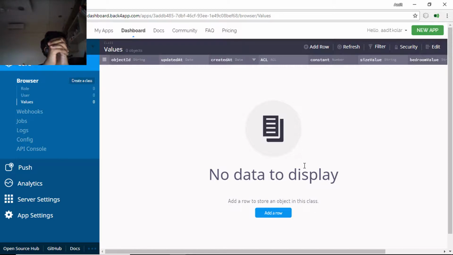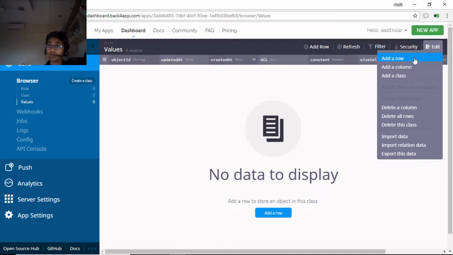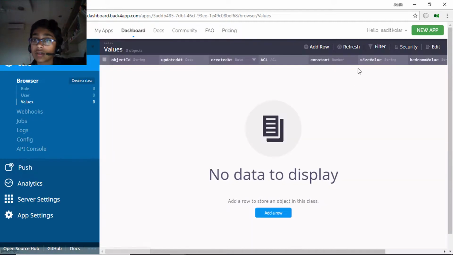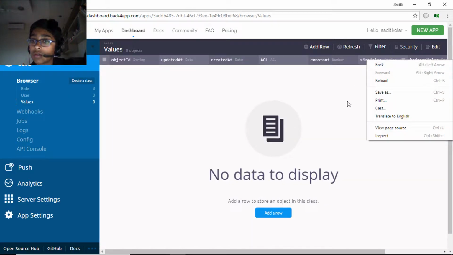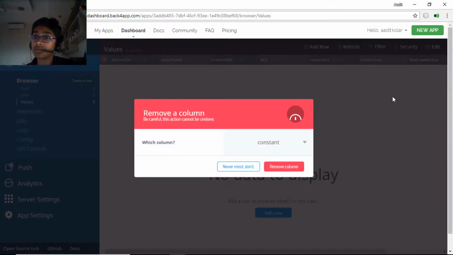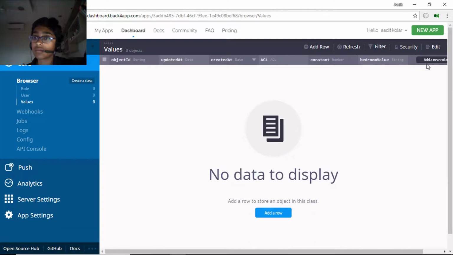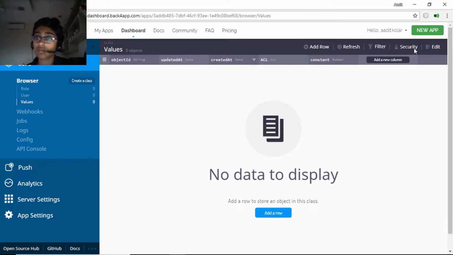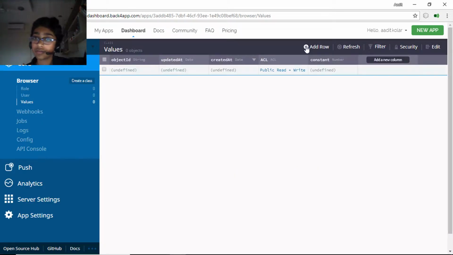So now we have all 3 of our thingies. Let's see. So that's pretty much it. And we're going to add locality name, obviously. So add a column. We're going to say locality name. Delete a column. Okay, now we're going to add a row.